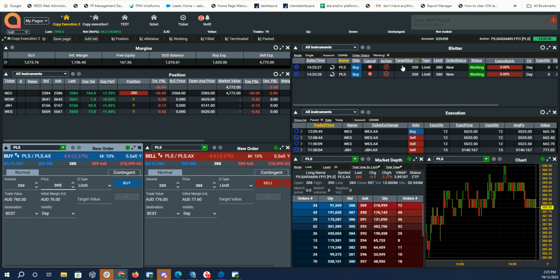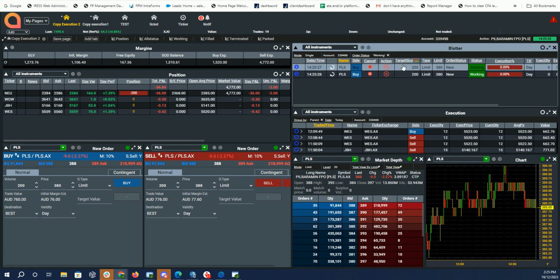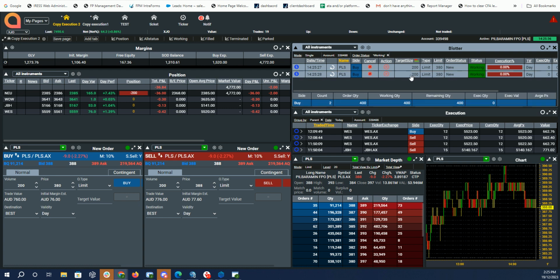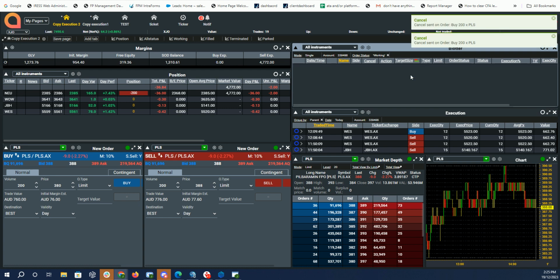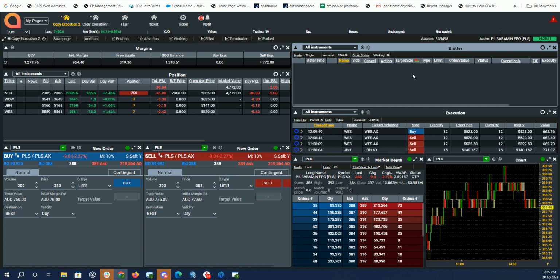Okay, so just in here, you can highlight multiple orders by holding Control or Shift on the keyboard, and then hit Control C on both of those, all right? So it just shows you that you can highlight multiple things and use the keyboard to cancel those.